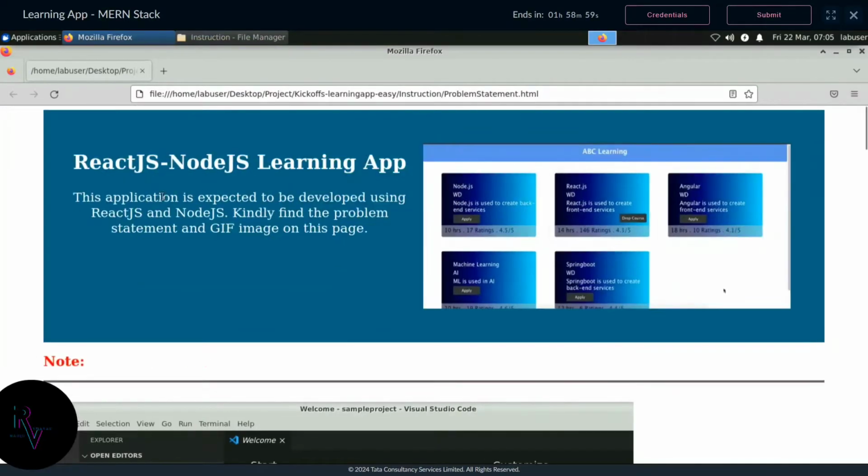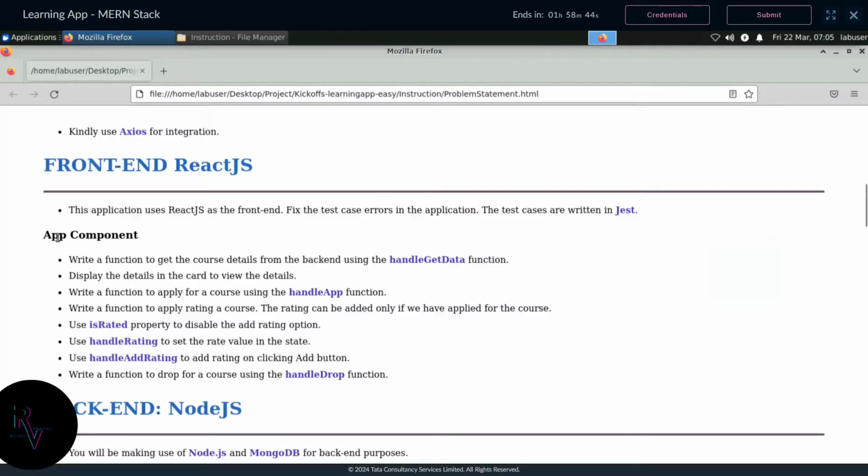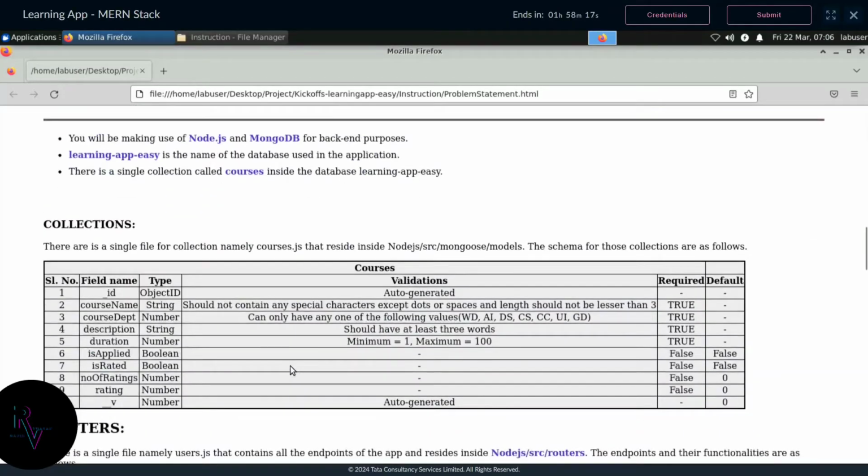So this is the thing we have to do. React.js, not just learning app. This is the method we have to display the course. So front end part, app component. In this, all these properties we have to add. First of all, we have to add handle get data function to get the course details, and then display the details in card to view the detail, and handle apply function to apply for course. Then another function to apply rating for a course, then check whether it is rated, like that we have to do.